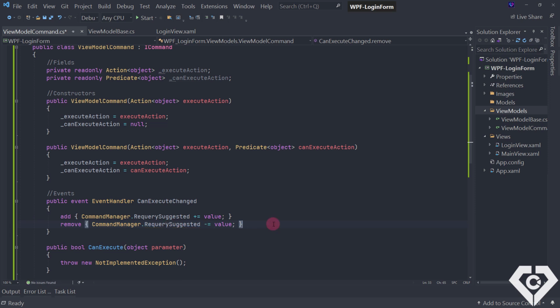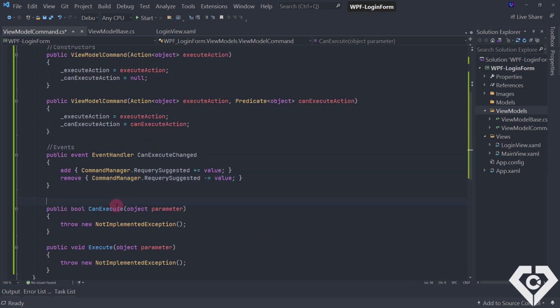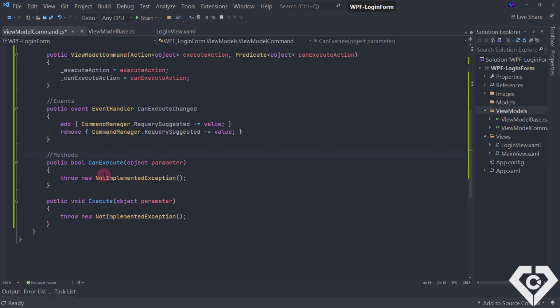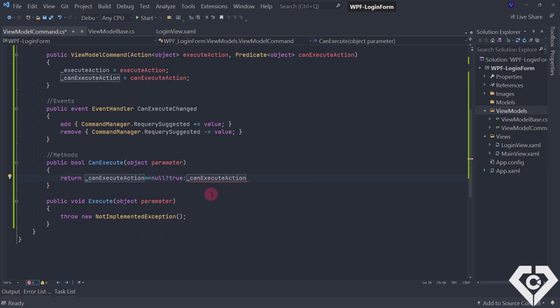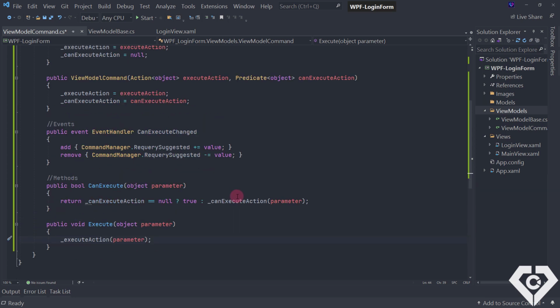Now we turn to the methods. In the CanExecute method, if the CanExecuteAction field is null, we return true since the validation predicate has not been established, otherwise we return the value of the delegate, that is, the method that is going to be defined and delegated in the view model. Finally, in the Execute method, we simply execute the action. In the same way, this will execute the method that is going to be delegated to the view model. Alright, that's it for this class.